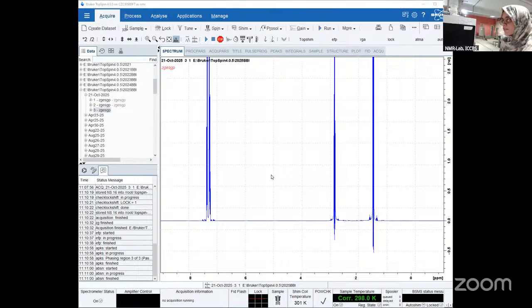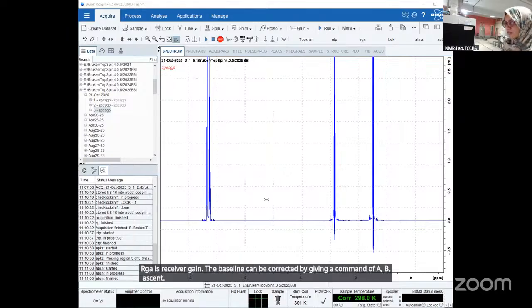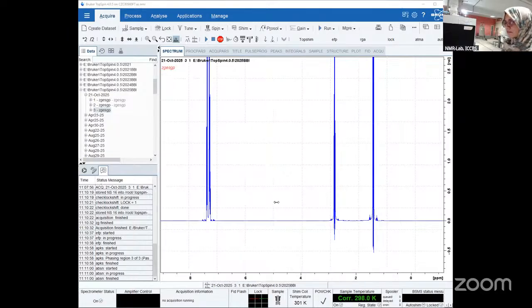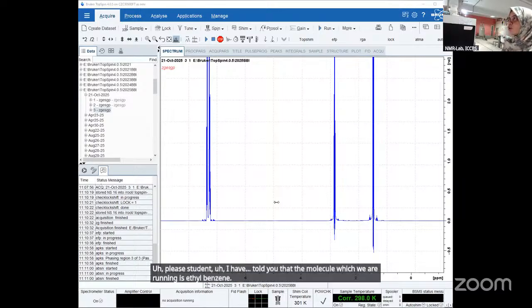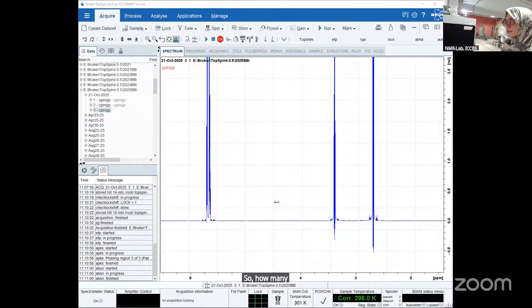RGA is receiver gain. The baseline can be corrected by giving a command of ABSN. Please, students, I have told you that the molecule which we are running is ethyl benzene. So how many kinds of signals, how many NMR signals, can we expect for this molecule?